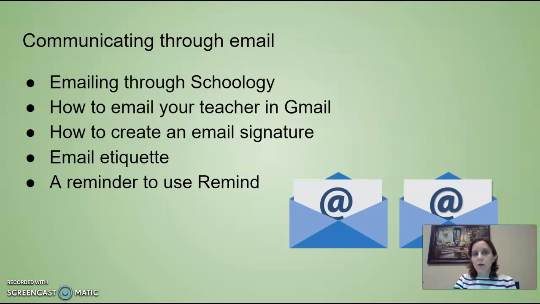And then finally in that column, another way to communicate with your teacher is to use Remind. Many of your teachers have Remind, so make sure you join those and that you can use it to text your teacher if you have a quick question.